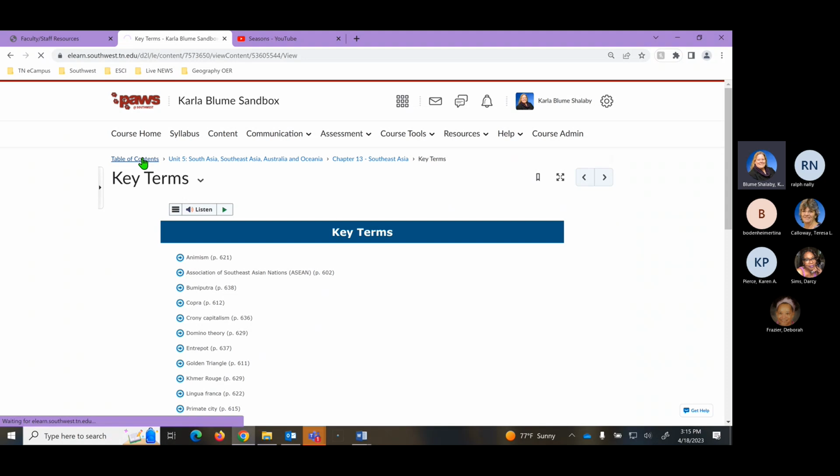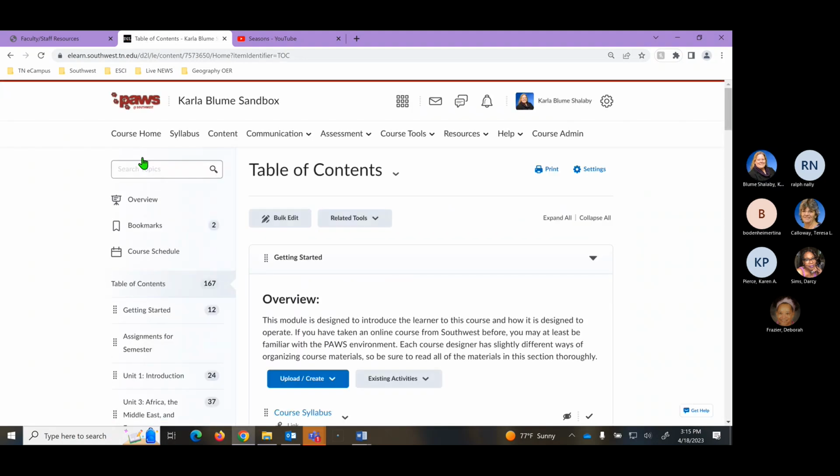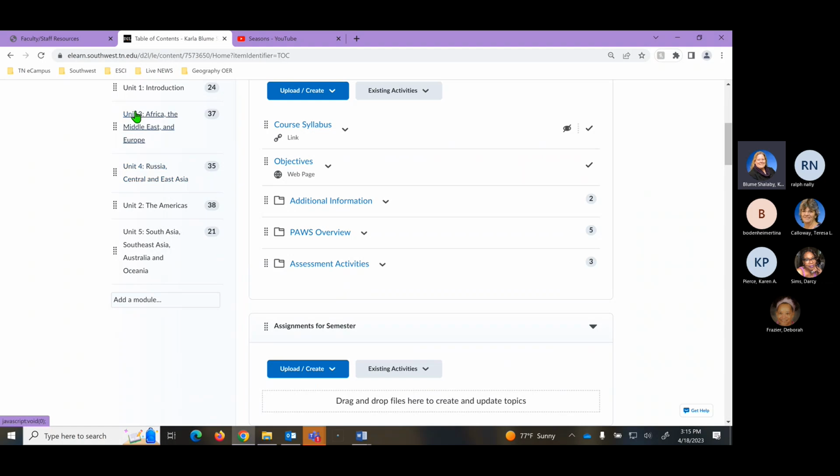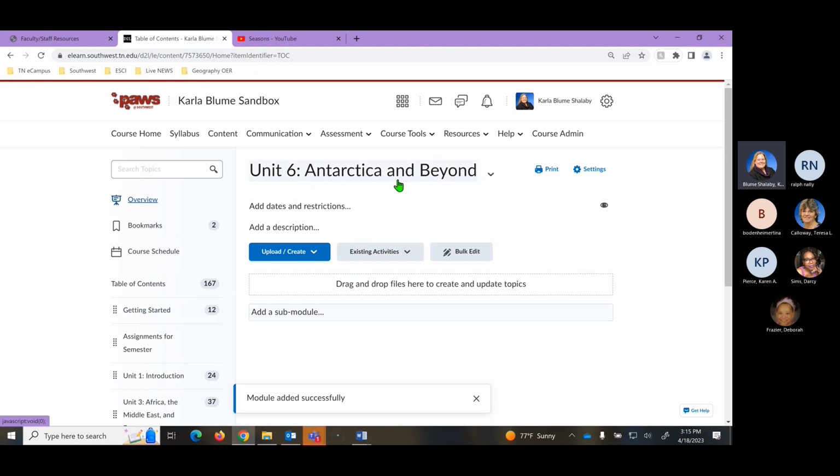So going back to the content, if you're building a course and you want to add more content, I want to add another module, I would click add module and I want to continue building this course. So Unit 6, Antarctica, I spelled that wrong, Antarctica and beyond, enter. So I've now created my new module, Antarctica and beyond.